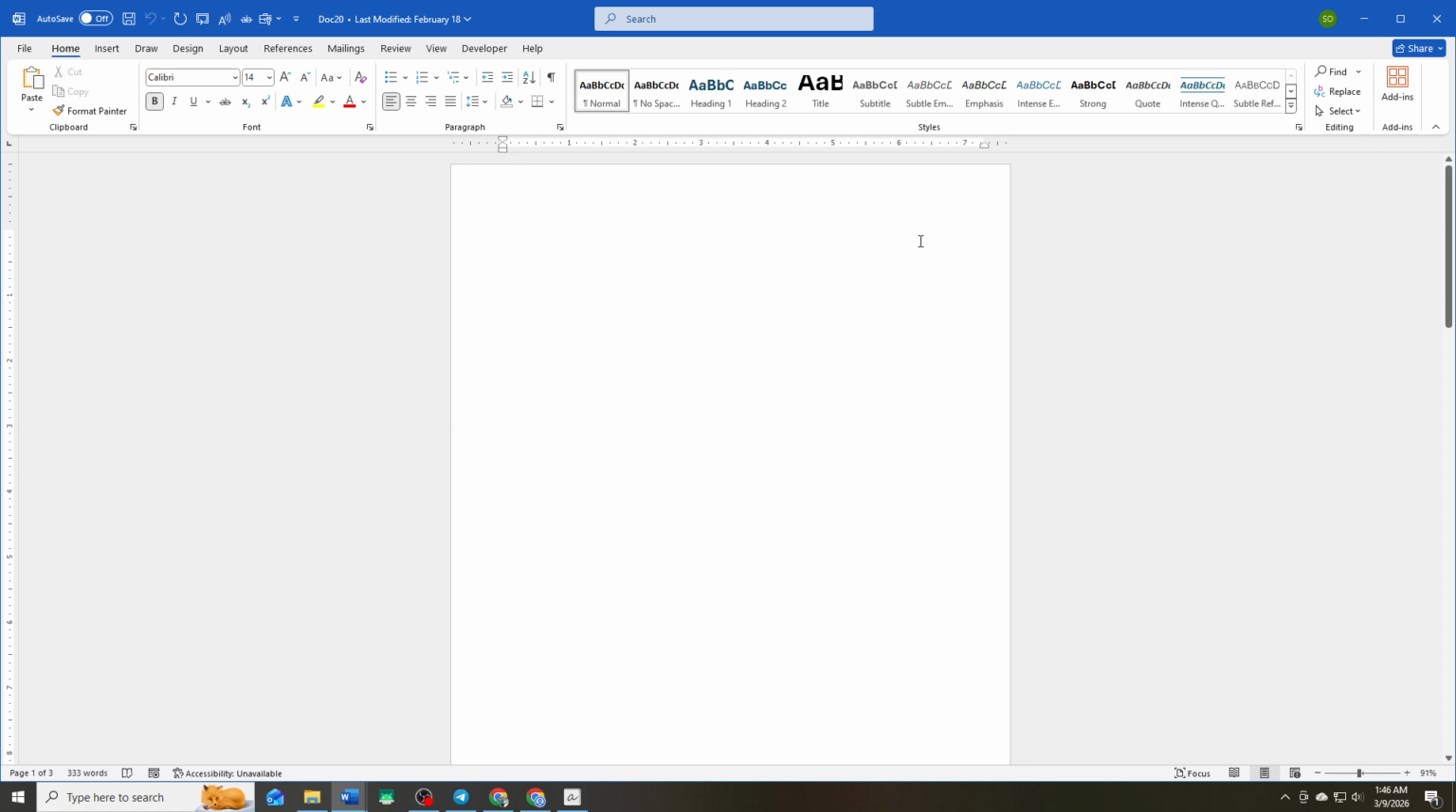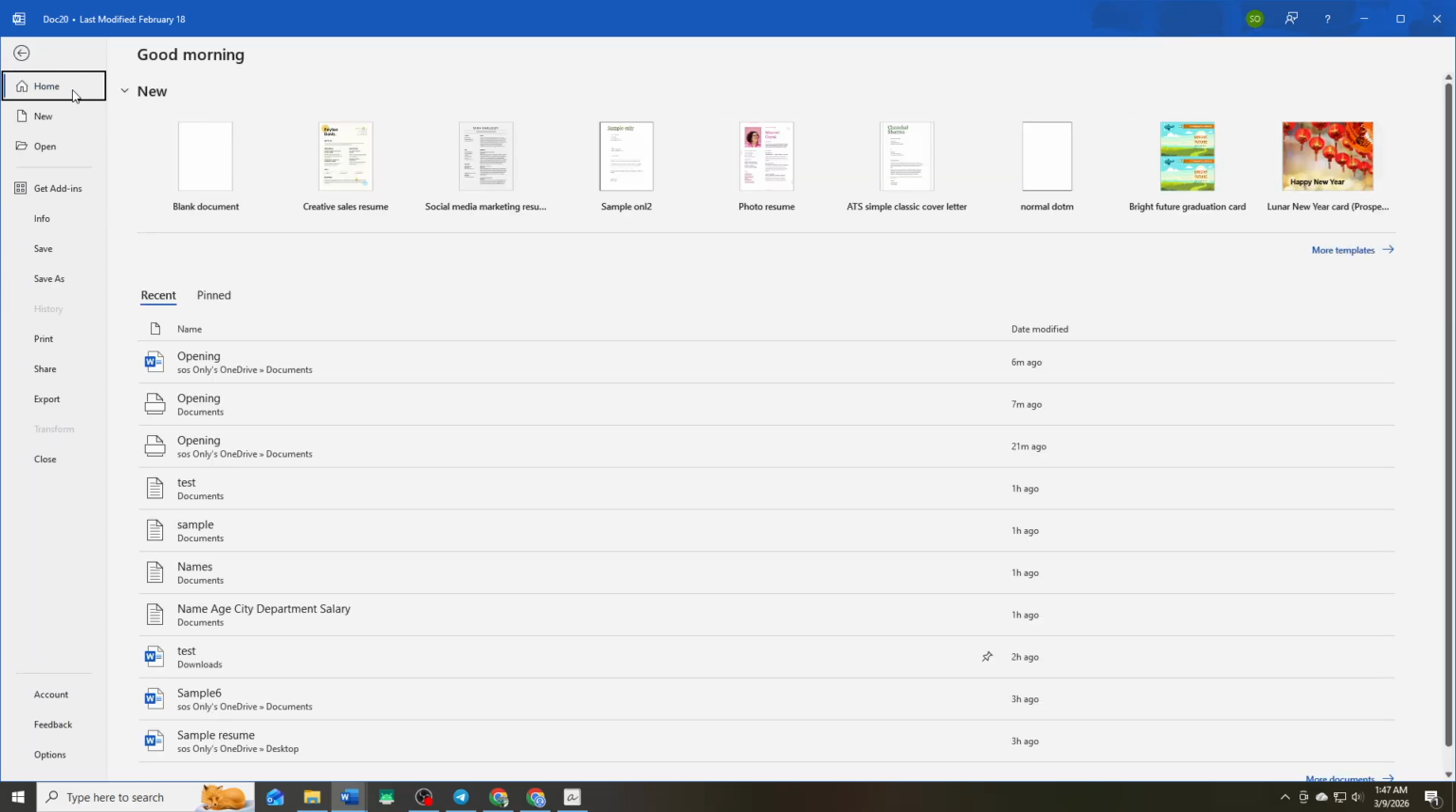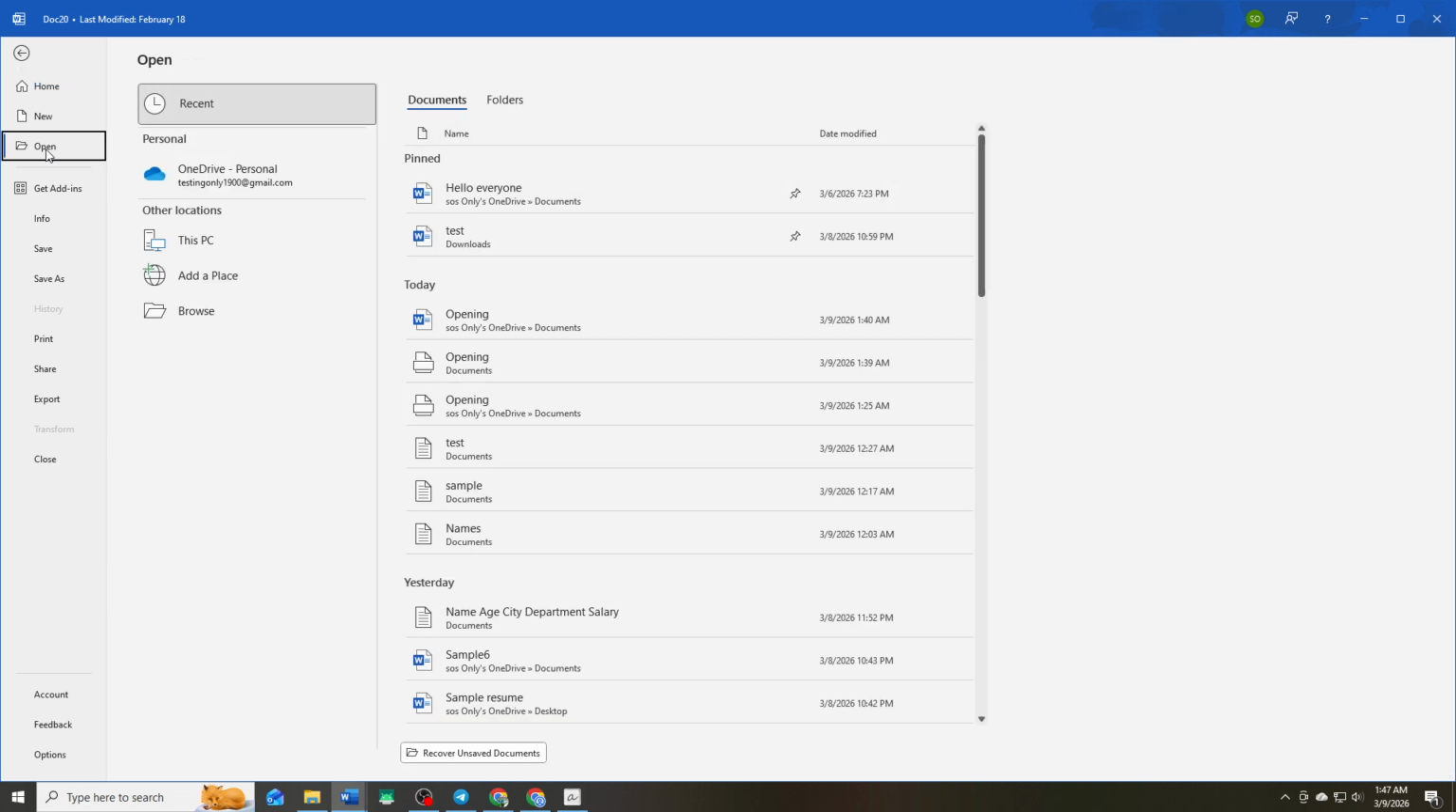To start, open Microsoft Word on your computer. Once Word is open, go to the File tab located in the top left corner of the Word window. Clicking on the File tab will open a menu that contains various options, including Open, Save, and New. From this menu, select Open to browse files stored on your computer.